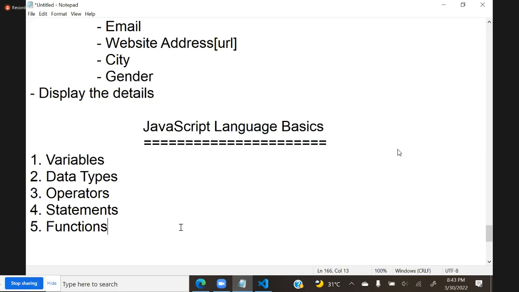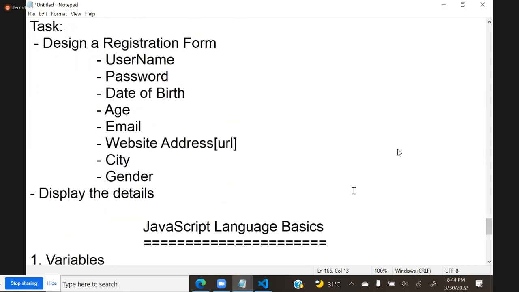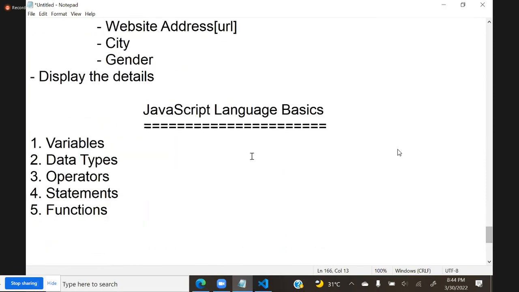What are variables and data types, that we will see in the next session. By tomorrow, try to design this example and submit it in class. I will see. The user interface must be good. You have to design it. Okay. Tomorrow we'll continue then.